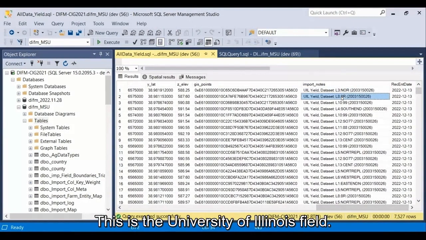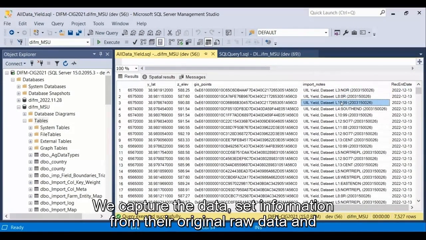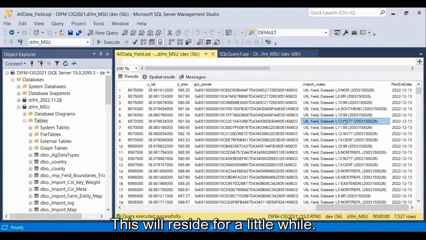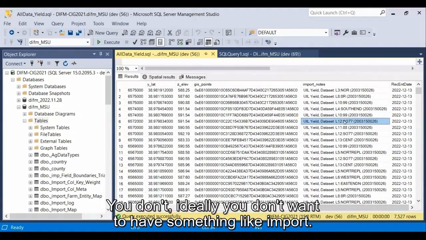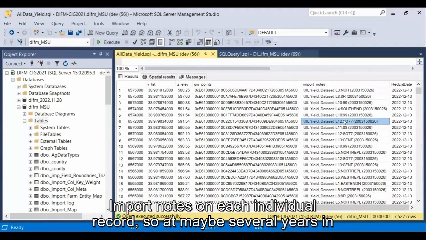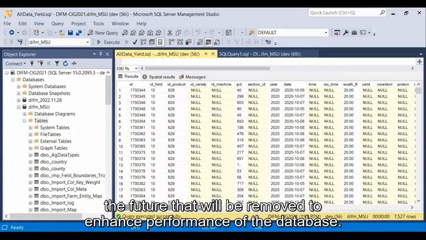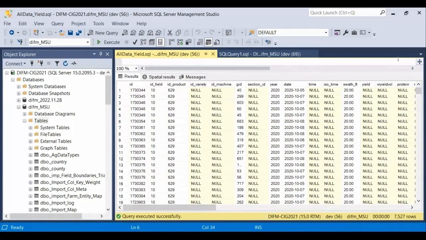This is a University of Illinois field. We capture the data set information from their original raw data, and we put that in import notes. I try to do that whenever possible. This will reside for a little while. Ideally, you don't want to have something like import notes on each individual record, so maybe several years in the future, that will be removed to enhance performance of the database.